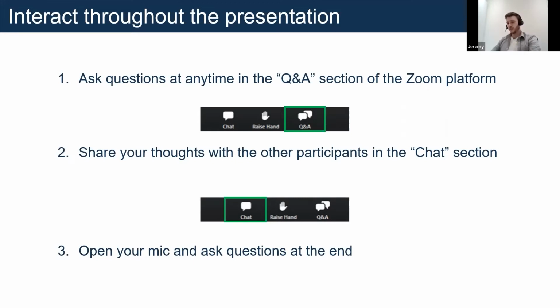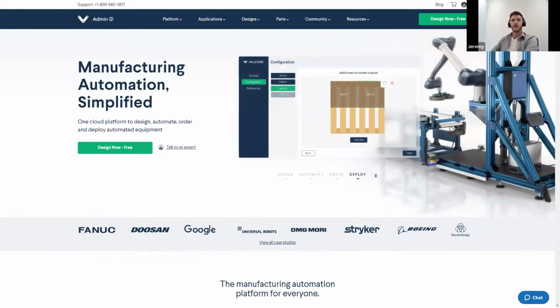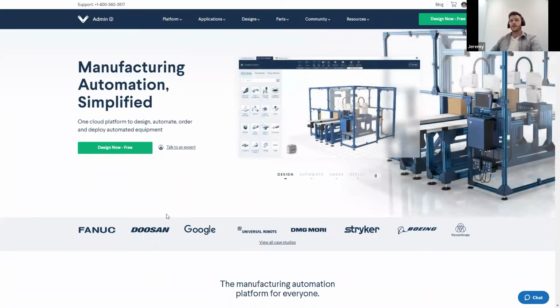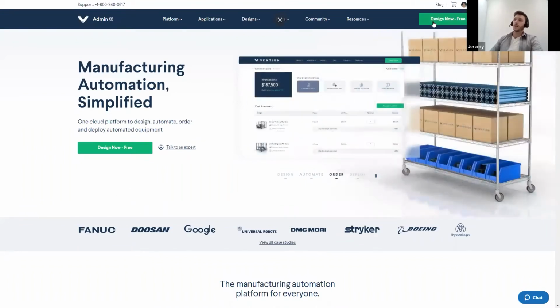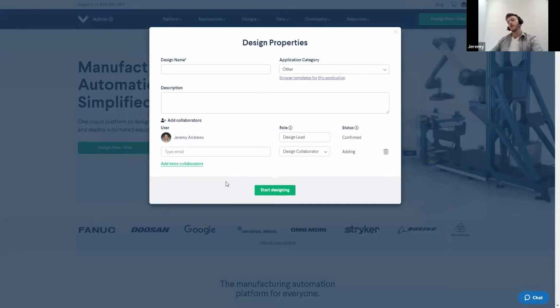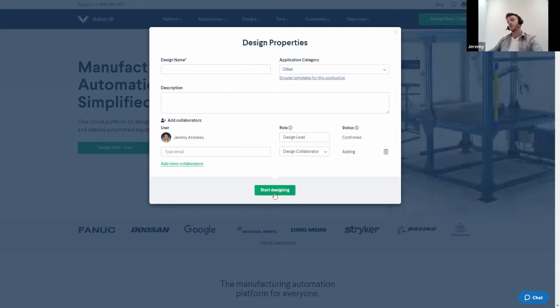So without further ado, I'll jump right into the first portion, which is getting started with your first assignment in MachineBuilder. Once you create your Vention account and get to the Vention homepage, this is what you'll see. To get started with your first design, you click on the green button in the top right corner of the screen, which says Design Now. Clicking this opens this window, which you fill in with the required information such as design name, description, as well as any other collaborators. Once you're done, you click Start Designing, and it will bring you into the MachineBuilder design space itself.